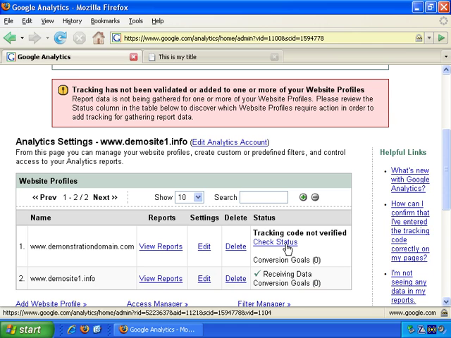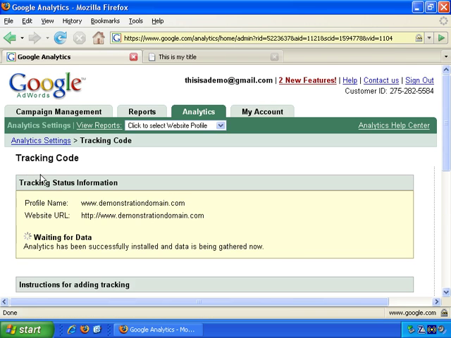So let's click Check Status, and okay, Tracking Code and Tracking Status Information, Profile Name, Website URL, and Analytics has been successfully installed and data is being gathered now. And that gathering can take a little while.